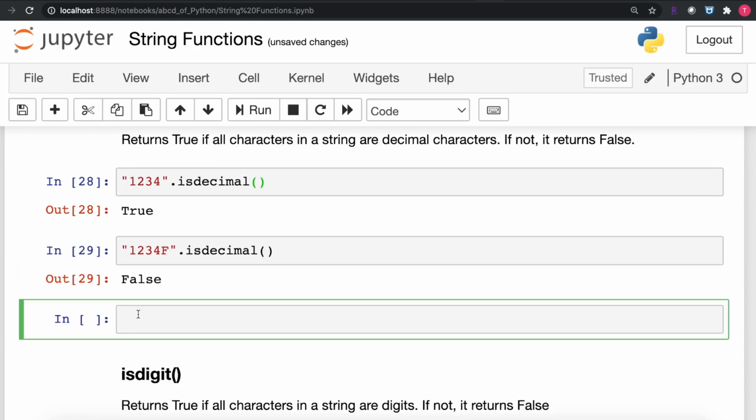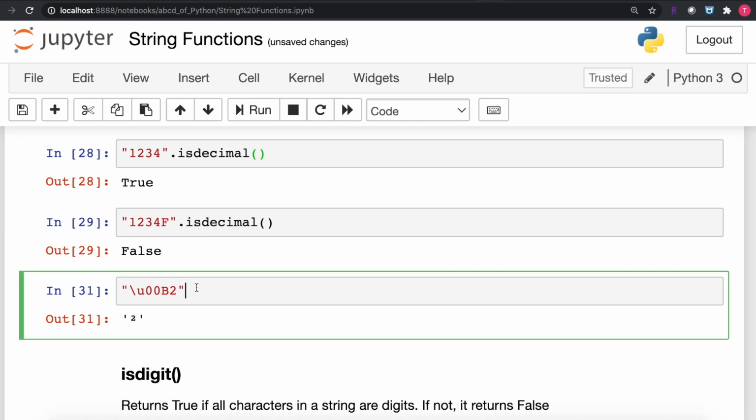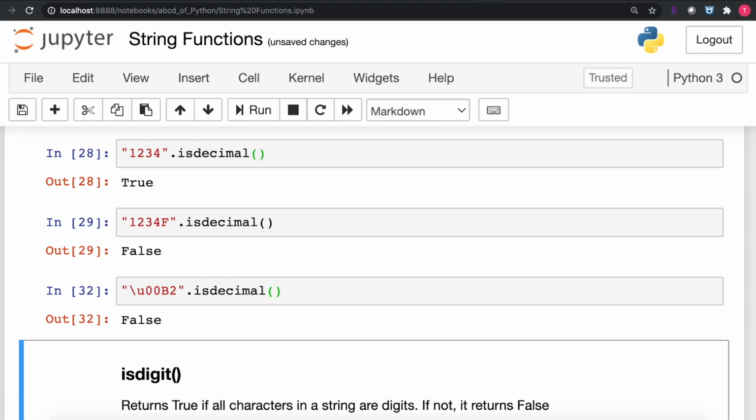One more example I would like to provide, say the Unicode \U00B2. If we execute this, you will see that it denotes the superscript 2. If we apply the isdecimal string function on this superscript 2, it will return a false as it does not range between 0 to 9.